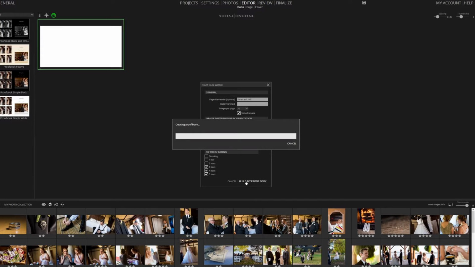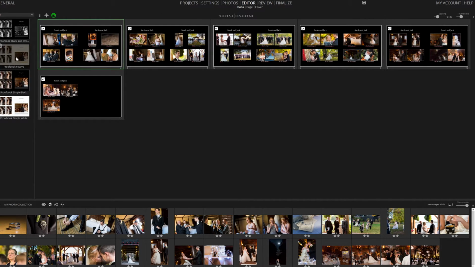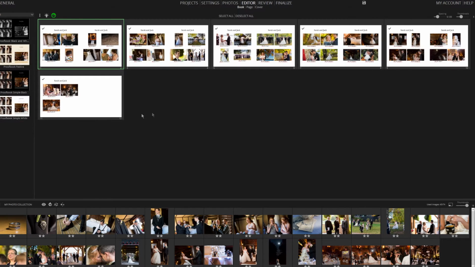Now click on Build My Proof Book. And there you have it. In just seconds, a proof book is generated. You can restyle it using the options on the left pane or even create a custom style to match your studio's branding. Once you're satisfied with your proof book, head over to the Finalize tab.